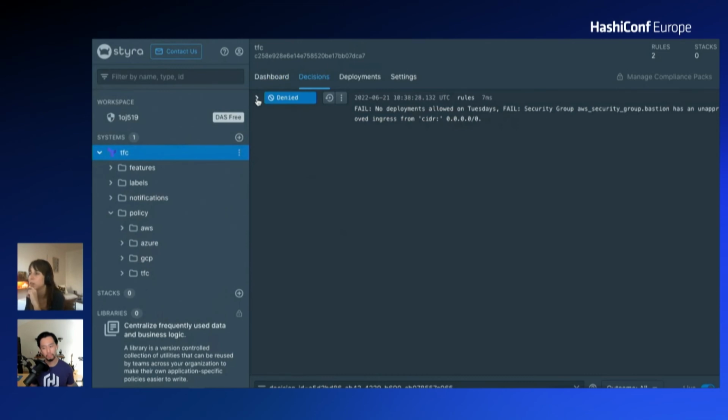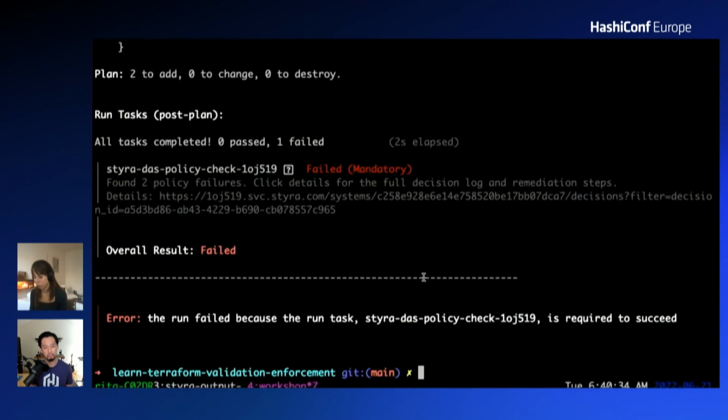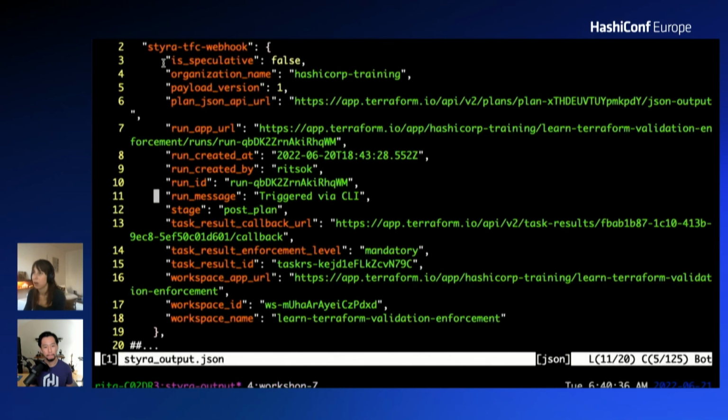So within the Styra UI, you can actually expand the decision to see the details for that run. And this is a pretty massive file. This contains all of the details of my Terraform plan, along with some details about the Terraform Cloud Run. So in here, I have all of the proposed resource changes, along with a field called Styra TFC webhook, which has contents that look like this.